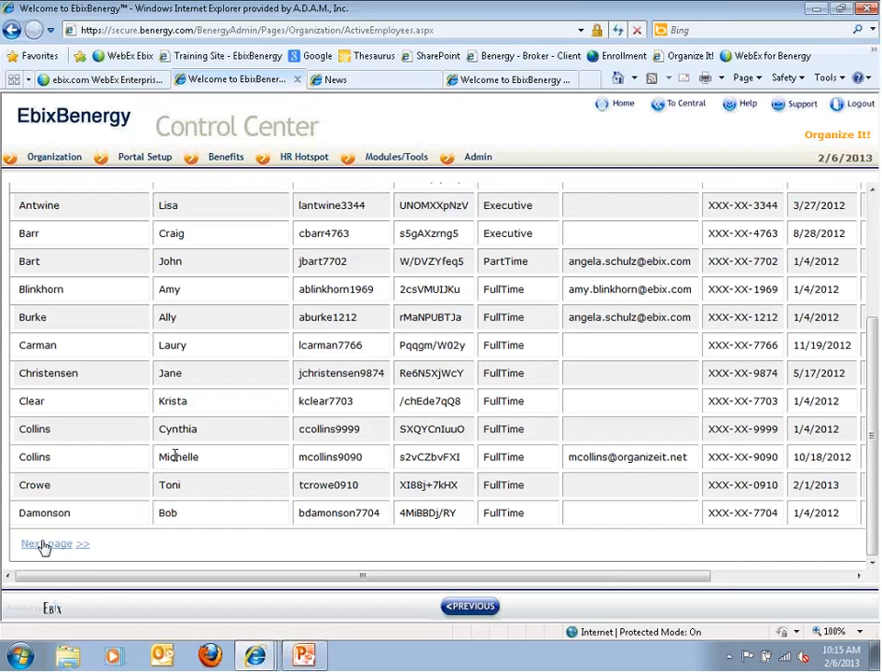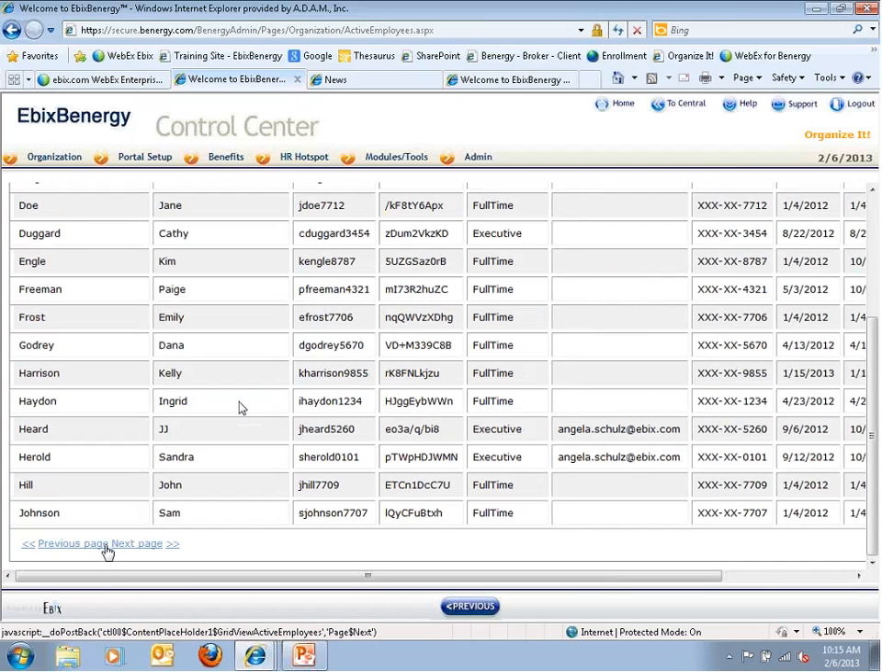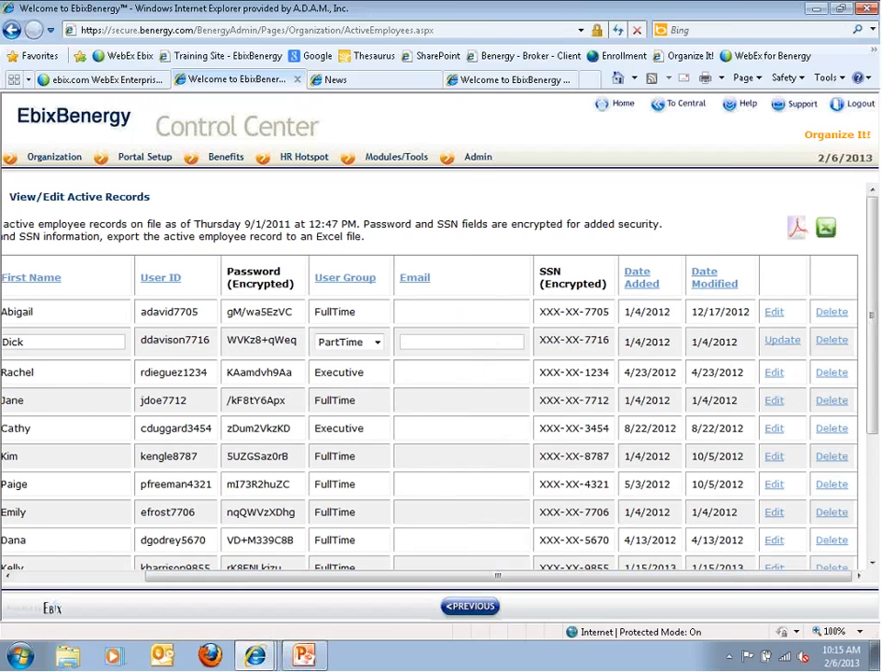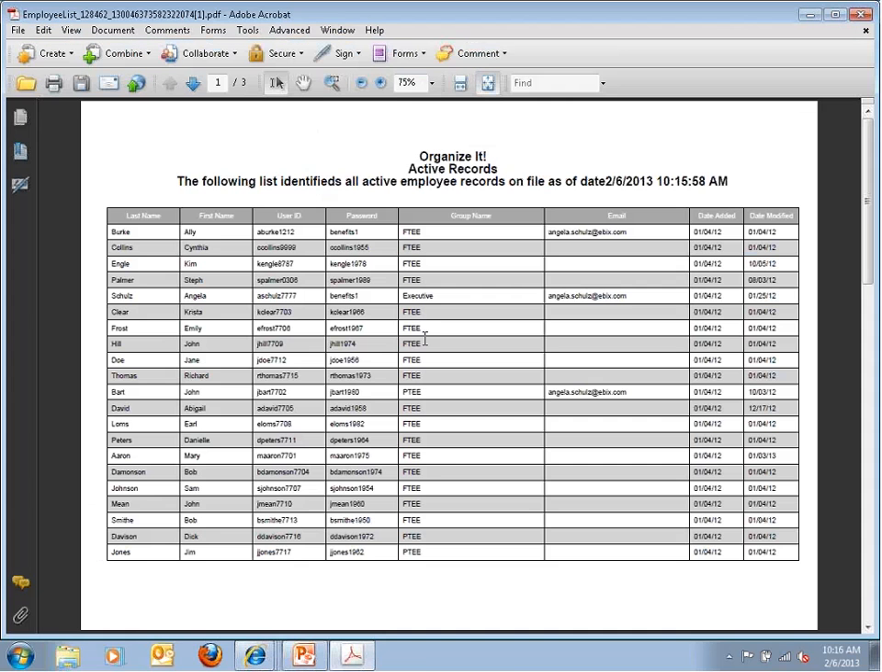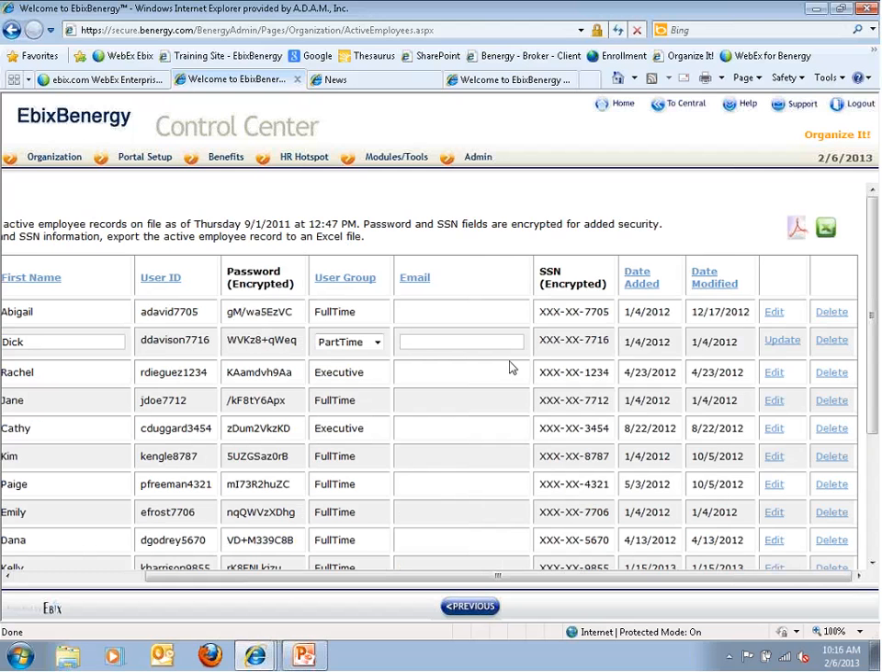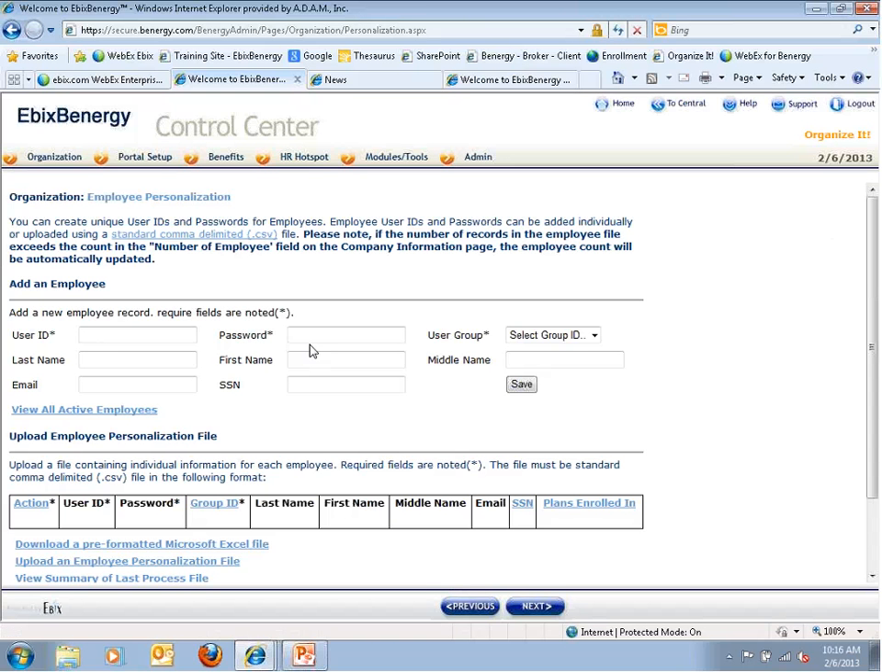And if you need to scroll through multiple pages, notice that there is some navigation capability in the lower left-hand page, and it just scrolls through all of the employees. Now, I also want to point out to you a couple of icons in the upper right-hand corner. You can export all of your active employees in two different file formats. The first one is Adobe, the second one is Excel. And I'll just show you how this works. It's like a traditional file, so you can most certainly open or save, and it just looks like a traditional PDF, and it just lists all of your active employees there. All right, so I'm going to go back to the previous screen, and that's how you manually add employees.